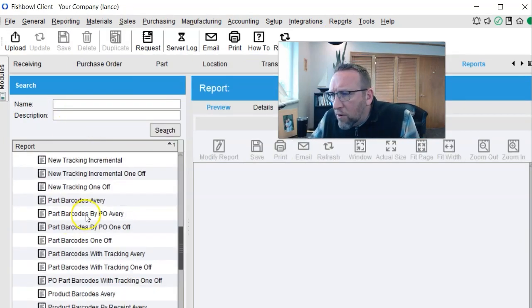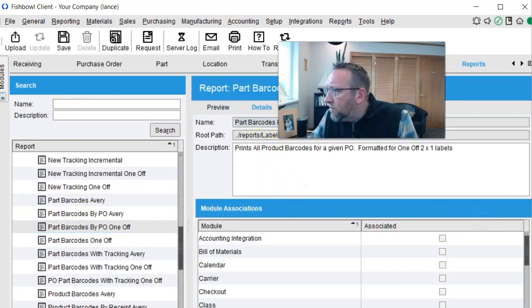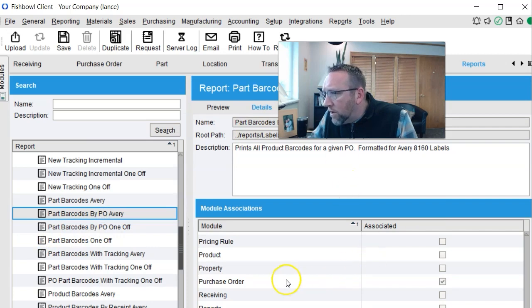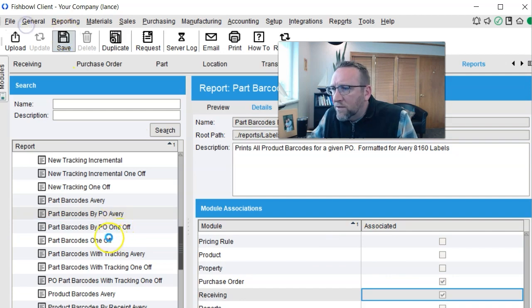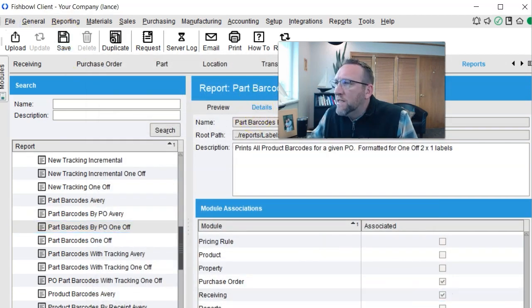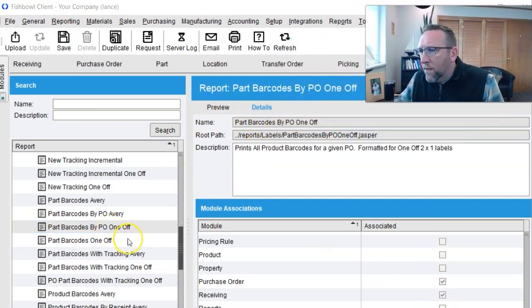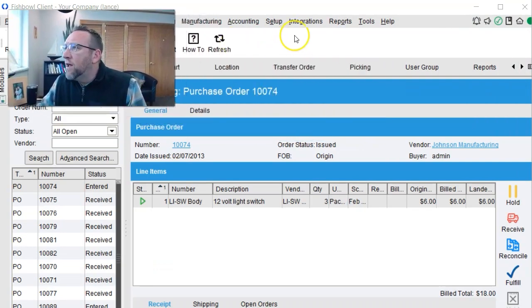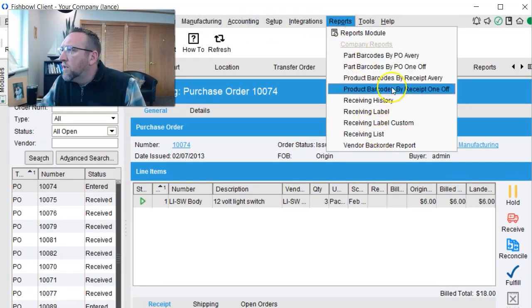One is the part barcode by PO one-off or PO Avery. We can add it to that drop-down list. We come here, check that box, part barcode by PO one-off, part barcode by PO Avery. Both of them show on the purchase order, but not in the receiving drop-down. So we're gonna add them to the receiving drop-down here. From this details section right here, we can add it to the drop-down. So back on the receiving screen, now that we added it, if we go to reports, there's the two that we just added.